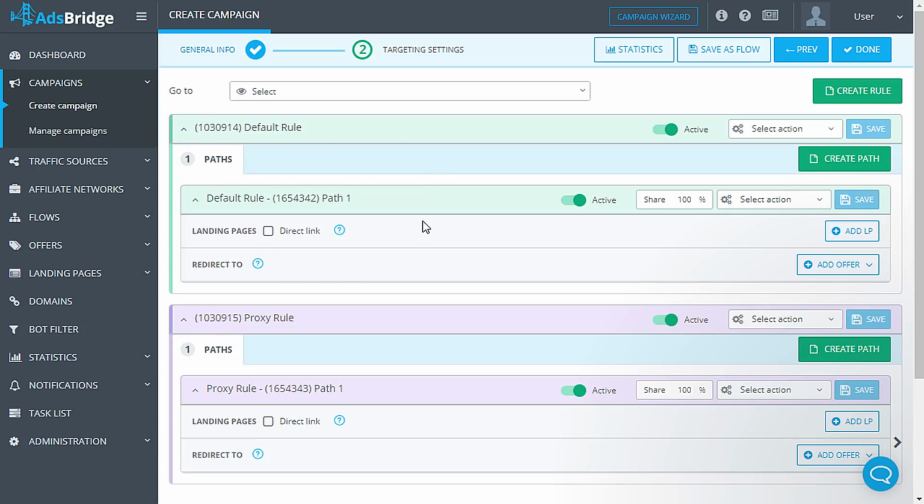Default rule. Traffic to this rule follows a residual principle. If traffic attributes do not match any of the rules with certain conditions, then the traffic will be forwarded to the default rule. Rules with specific conditions are configured below. It's enough to configure the default rule as long as you do not need to distribute traffic. You can configure up to 100 paths for a split test inside the default rule. You can add landings and offers to a path. We will get back to it later in this video.